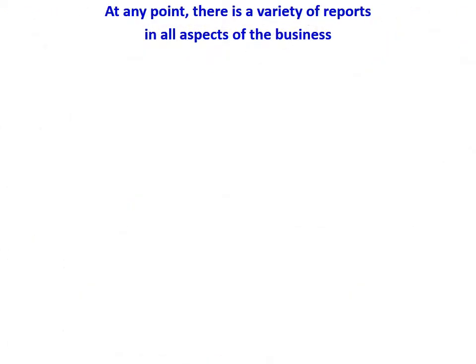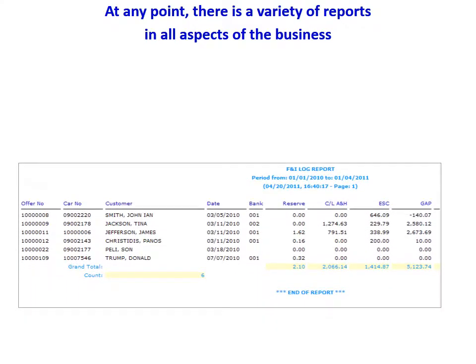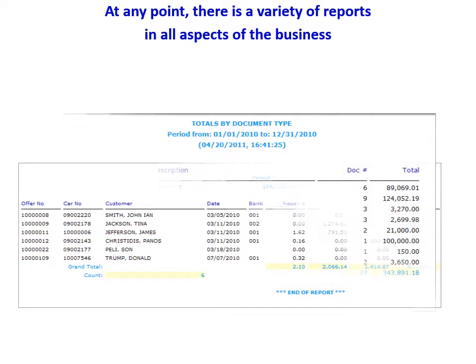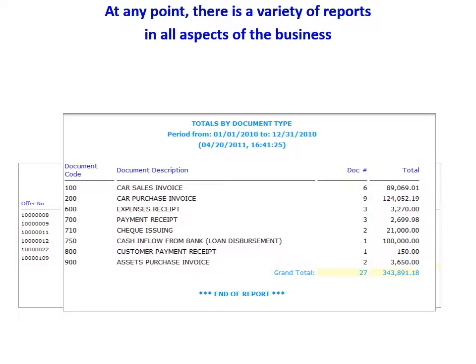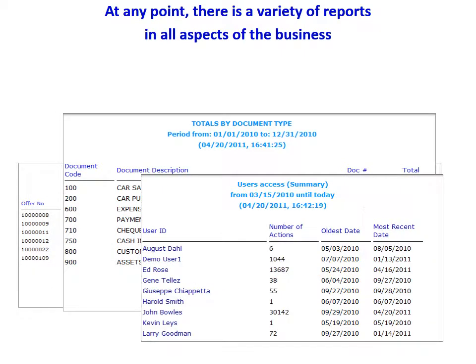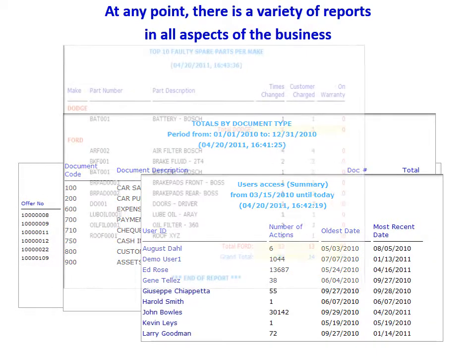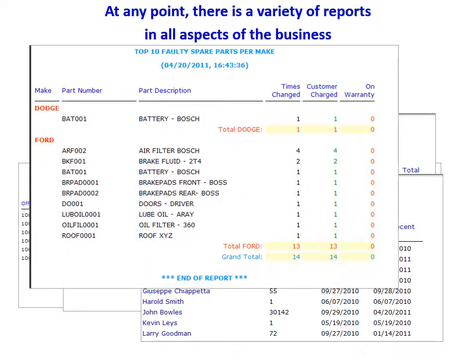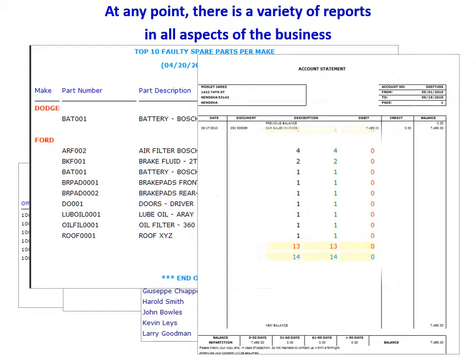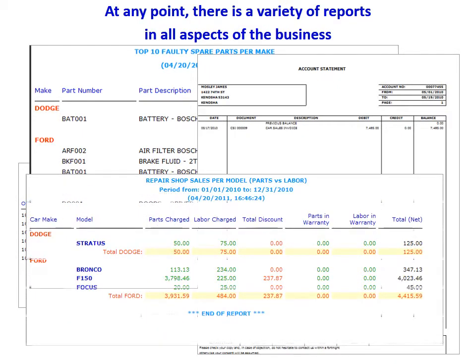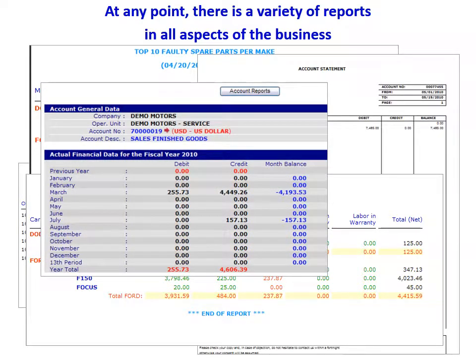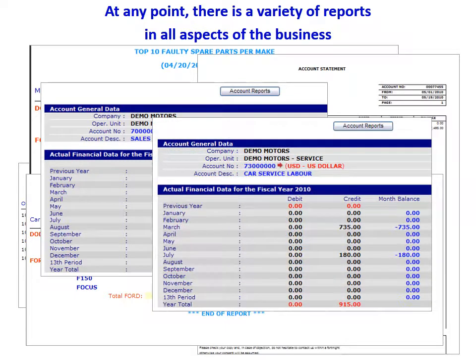At any point of time, the users enjoy a full variety of reports for all aspects of their business and their relationships with customers. There are many dozens of pre-prepared reports for sales, service, and parts. Other reports can be produced using a report generator, which is available to users.